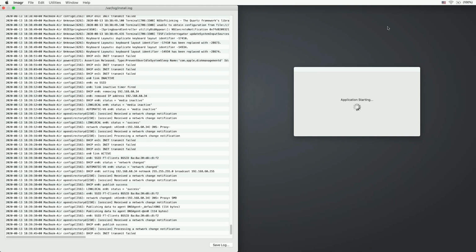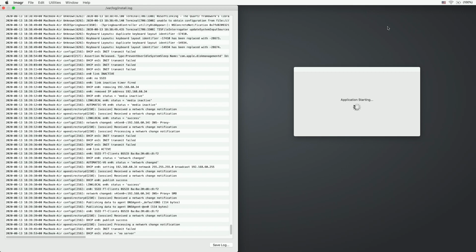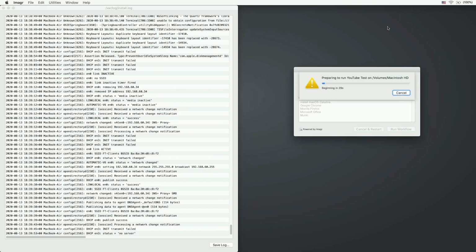And it pops up our install log and the Imager application. And because we set it to run, it's just going to go ahead and run YouTube test. So I'm going to let this roll and check back in when that's done. So at this point, I'm going to pause the recording and I'll show you what goes on after we've restarted.